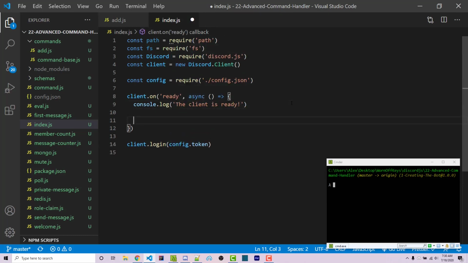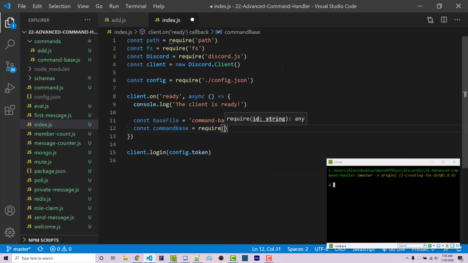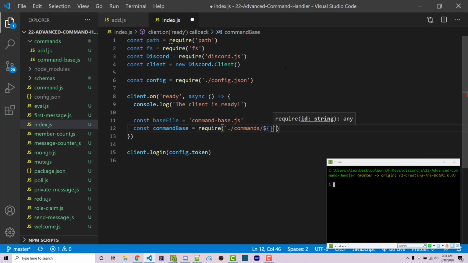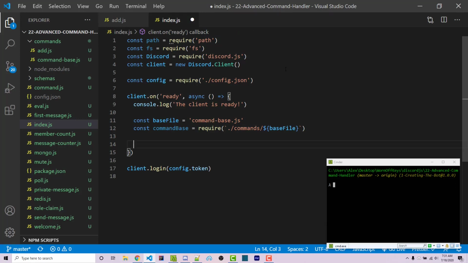Now inside of here, I want to create a variable that'll hold the name of our command base file. So const base file equals command-base.js. You'll see why we're using this in a few seconds. We then want to import command base. So const command base equals require. We're going to add in a template literal. So we're going to import from the commands folder, and then we're going to insert the base file name. This is one reason why we have this variable. We're going to use it in two different places, so we don't have to write this out multiple times.